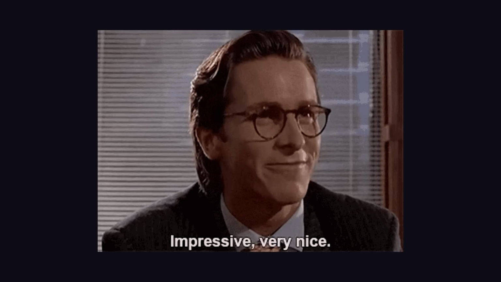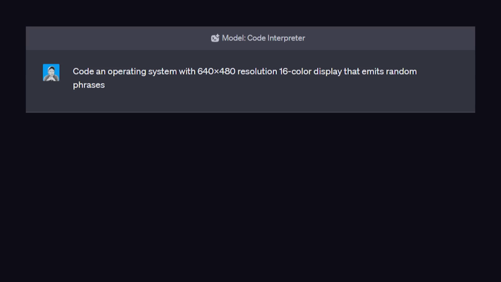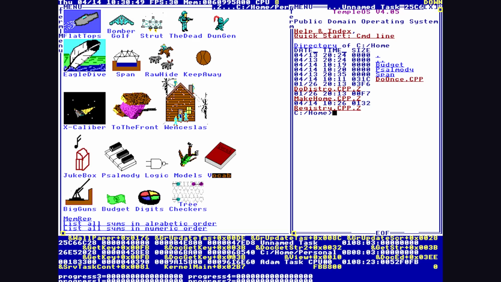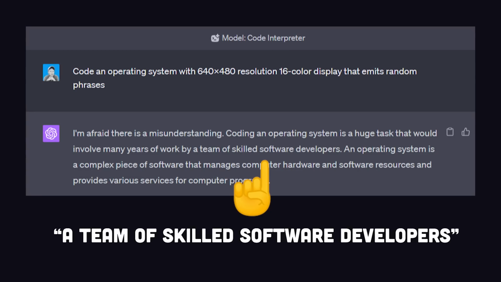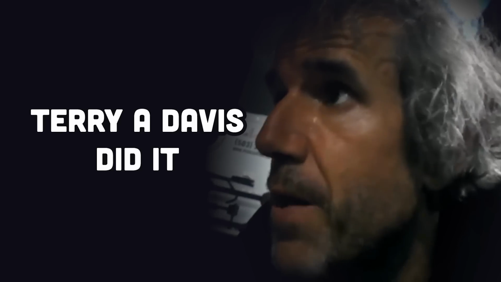That's pretty impressive, but I had one final test to see if it is truly superior to human-based programmers. I asked it to create its own operating system with 640 by 480 resolution and a 16-color display that emits random phrases. Not only did it fail, but it said that could only be done over many years by a team of skilled software engineers. Humans continue to have the edge.